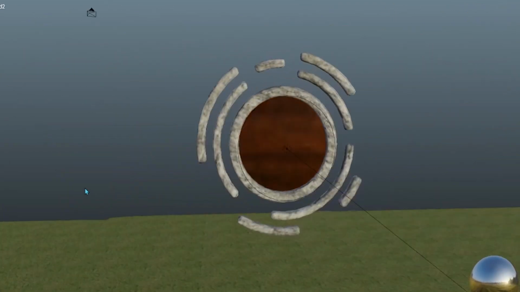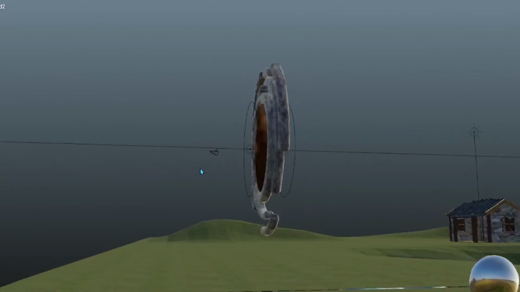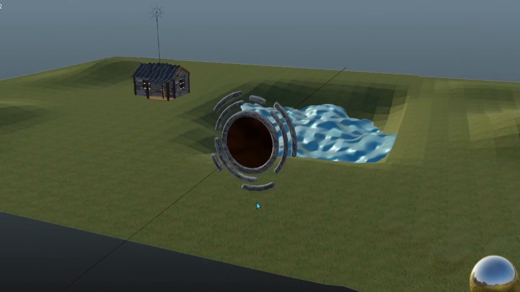And we can see the waves on the little pond right behind it. So as you can see, we have some waves on that. It was complex to do.